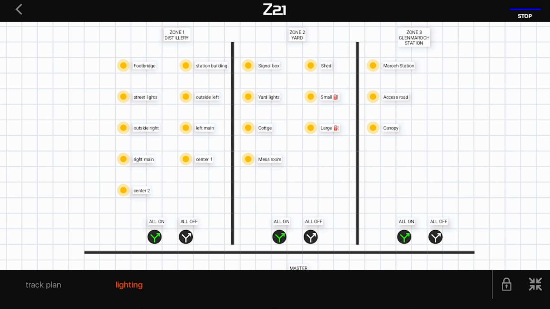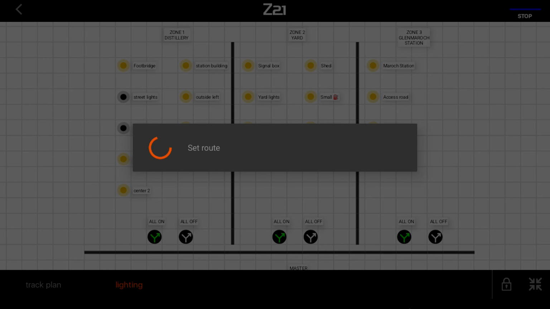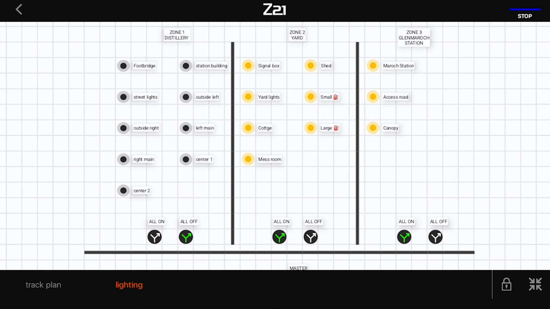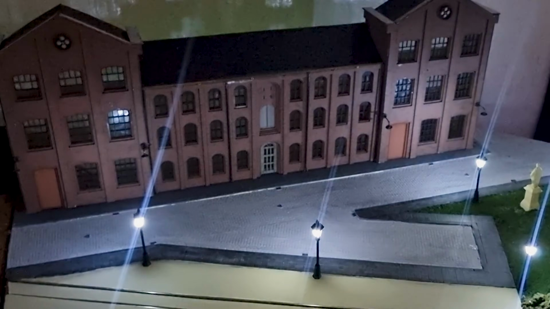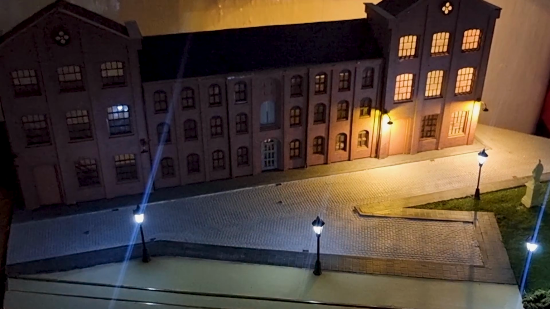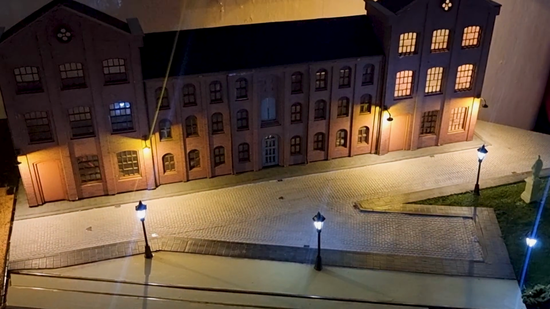Each one of these buttons along the bottom, where it says all on, all off, these are route buttons, very similar to the same button that's used on the track plan that controls the routes. It does the same system for the lighting. So when you press all off, it would basically go set route, and as you can see, switches all the lights off. You press all on, they all come on, and as you can see, they are staged. They come on at a specific speed and in a specific order, which is controlled by the way that you program the route. Again, it helps to add some atmosphere.